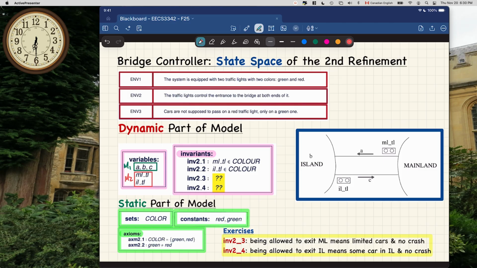Okay? And we got invariants. The first 2 are just typing invariants. We're just saying what's the type of the traffic lights. And of course, you're saying MLTL, ILTL right here. So it's going to be either red or it could be green, right? Either way. Very simple. Okay, why don't we just practice specifying these 2 invariants, and then we're done, just for today.